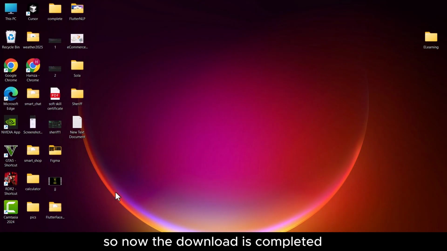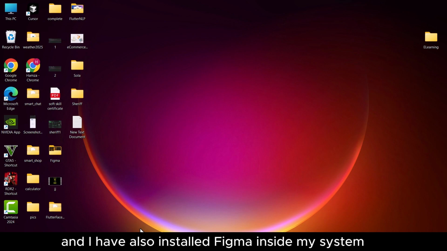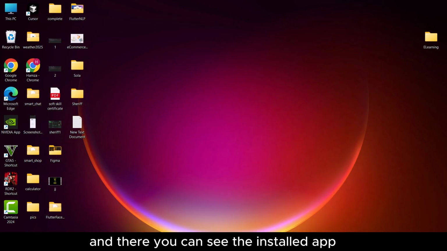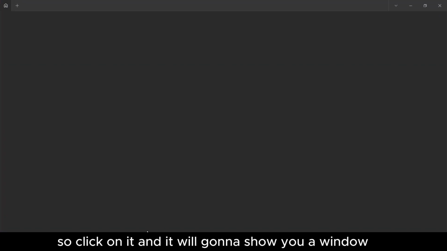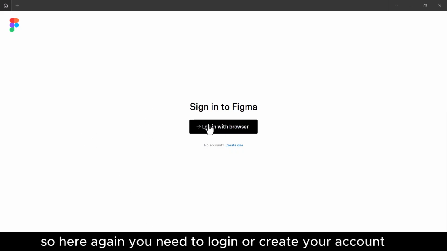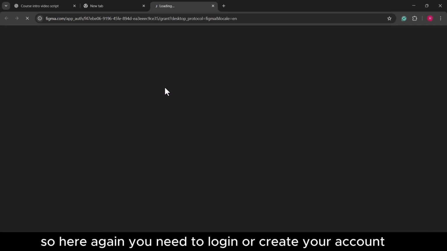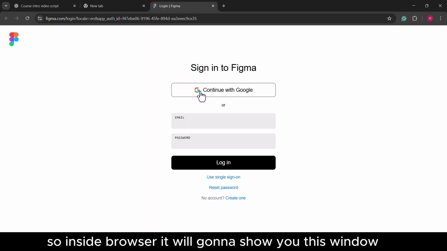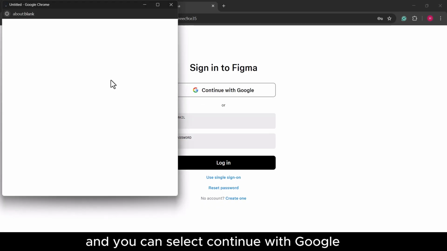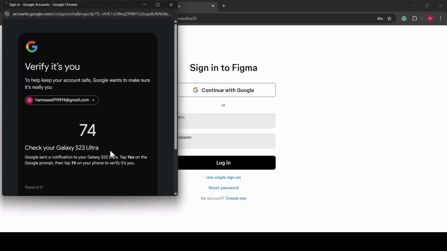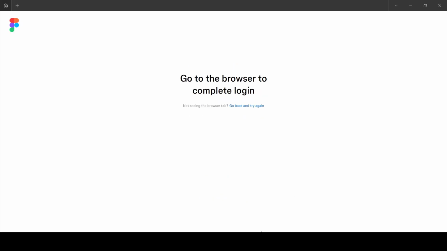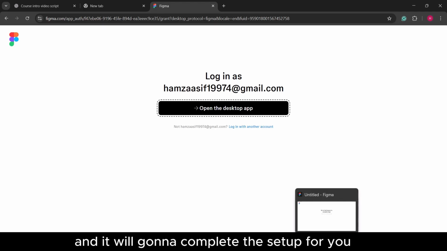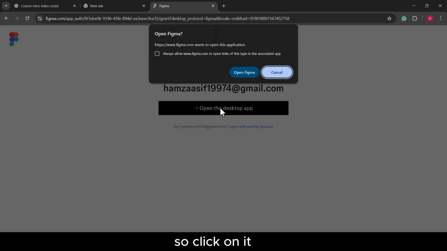Now the download is completed and I have also installed Figma inside my system. To launch it, we can search for Figma here and there you can see the installed app. Click on it and it will show you a window similar to this one. Here again, you need to log in or create your account. We are going to log in using our Google account. Inside the browser, it will show you this window, and you can select continue with Google. After verification, you can click on open the desktop app and it will complete the setup for you. So click on it.